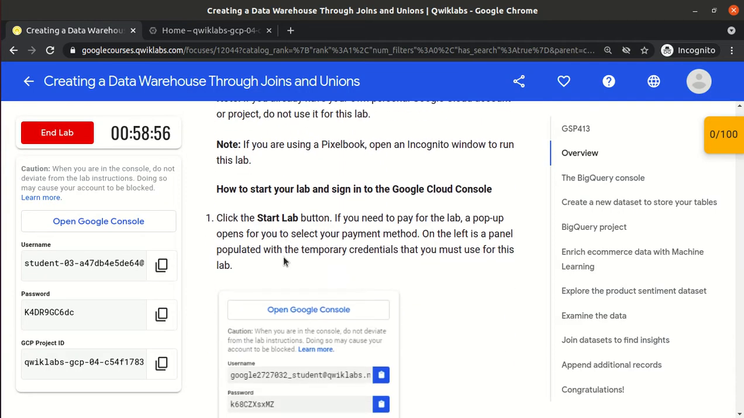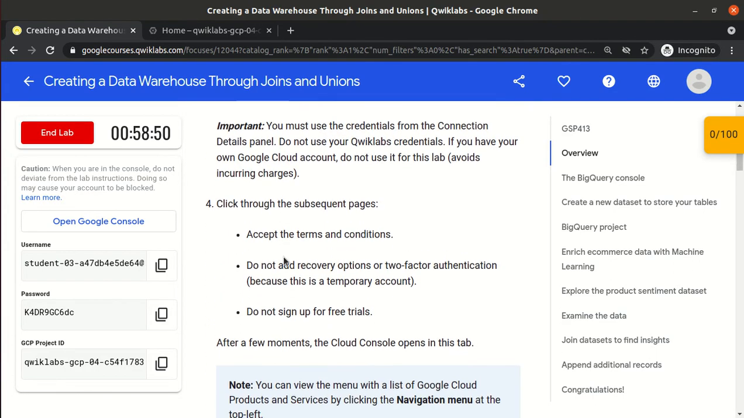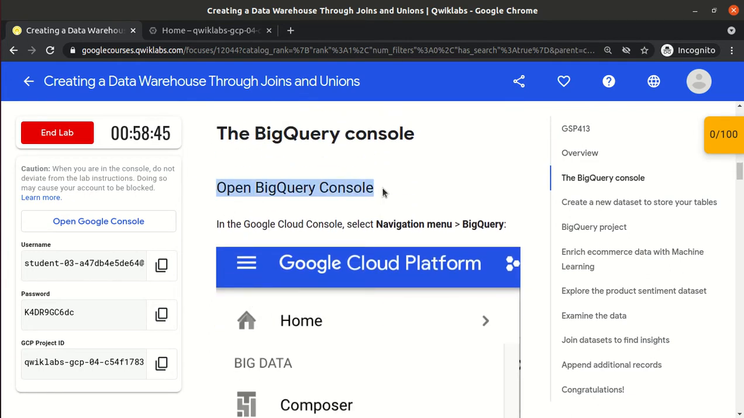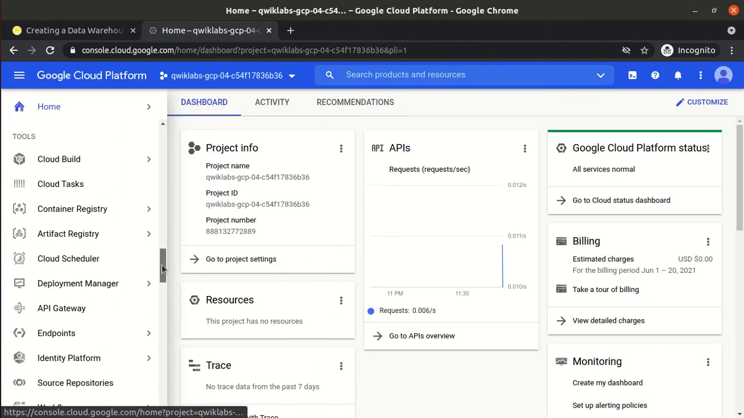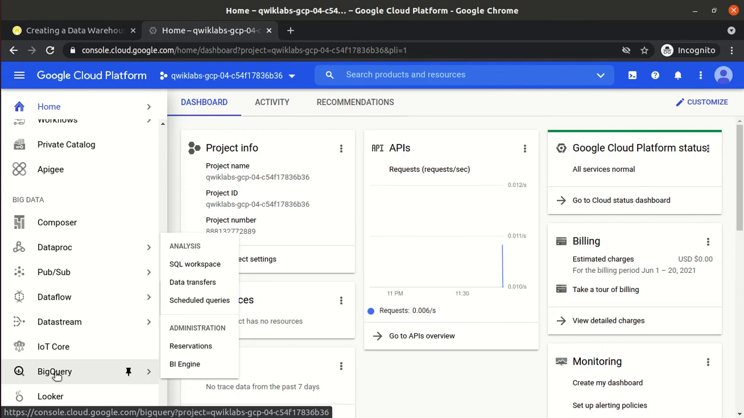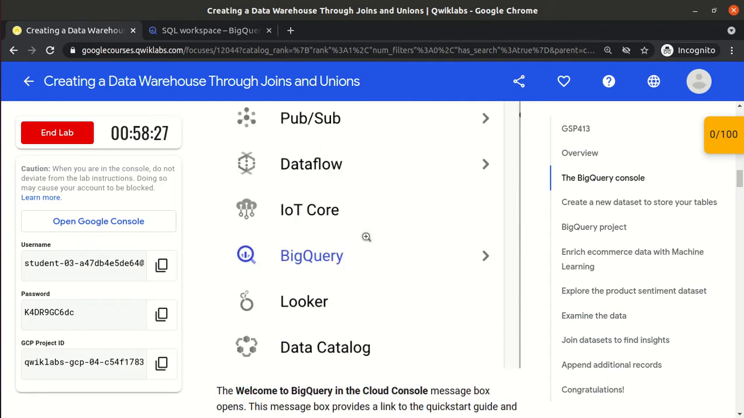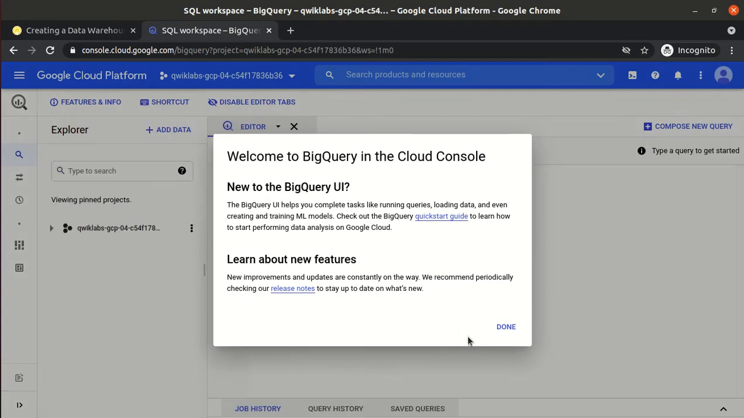So under setup and requirements, they basically explain how to log in. So open the BigQuery console. Let's open it. Under the big data option, we have BigQuery. Just click on it. So done. What happened?